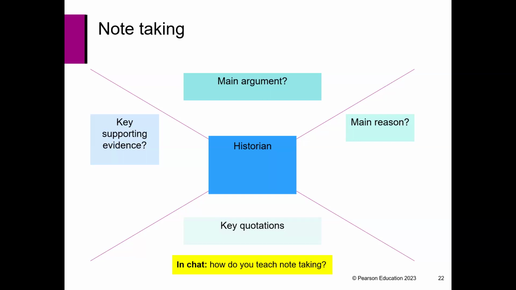Or are there other exercises that you do in order to encourage students to be thinking about why there are different interpretations? It'd be great if we could share ideas together. So I'm going to pause for a minute to give you some time to be putting into chat. What do you do to teach note-taking? What do you do to encourage thinking about interpretations?